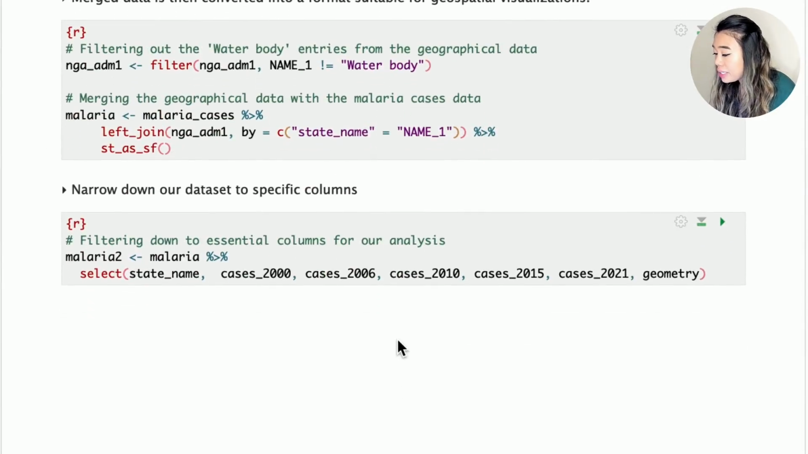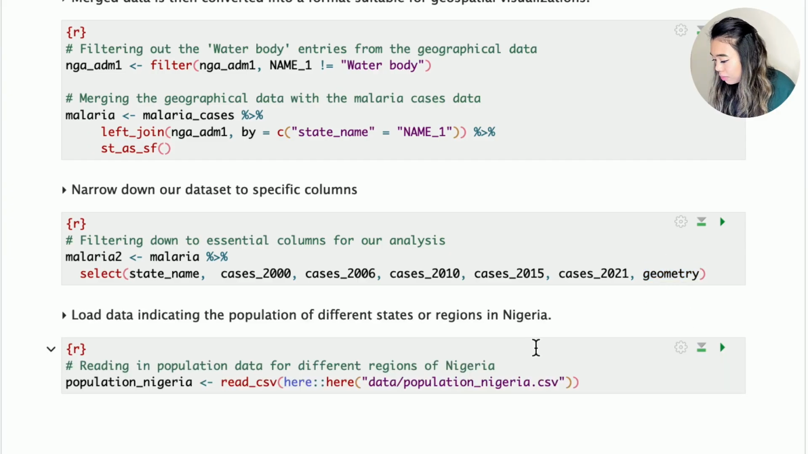Here, we're simply narrowing down our dataset into specific columns, mainly the state names, the malaria cases from various years, and the geographical boundaries of these states as indicated in the geometry column. In the next step, we're simply loading the data indicating the population of different states or regions in Nigeria. So in addition to our malaria dataset, we also have a second attribute dataset which indicates the population in Nigeria. And let's go ahead and run that.